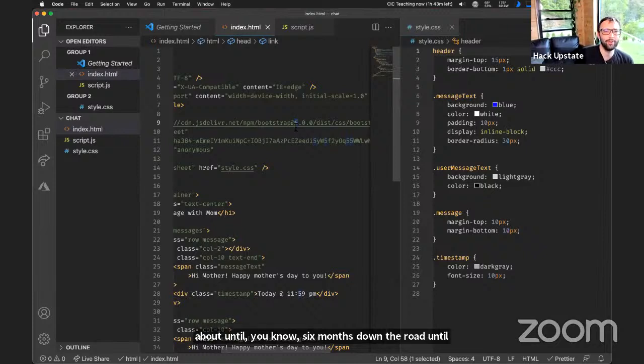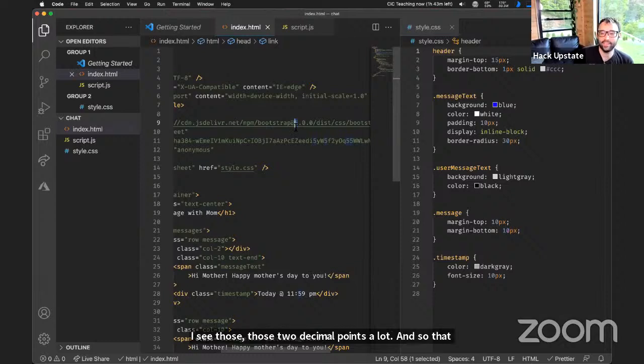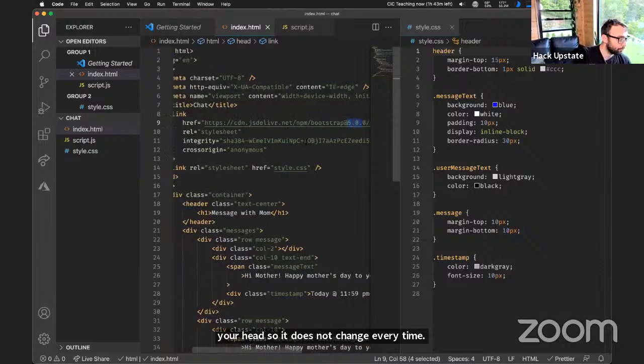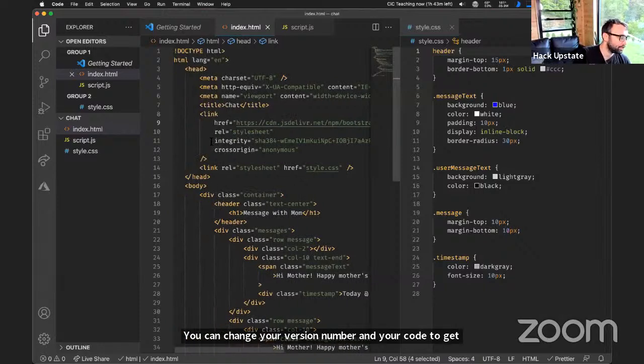And you go, I wonder how people do their version numbers. I see those 2 decimal points a lot. And so that's just a good thing to have in the back of your head. So it does not change every time, but every time they change this version number, you can change your version number in your code to get the later version. But you do have to change this integrity as well.